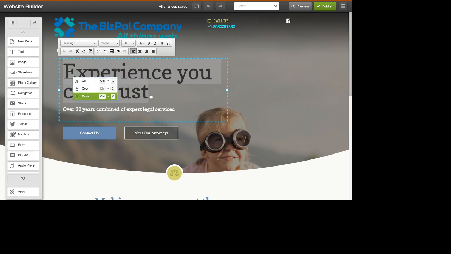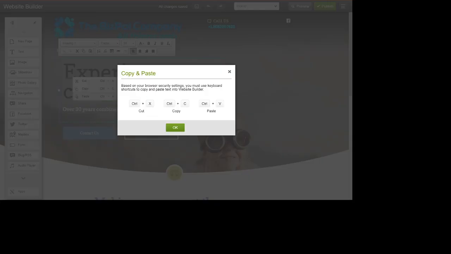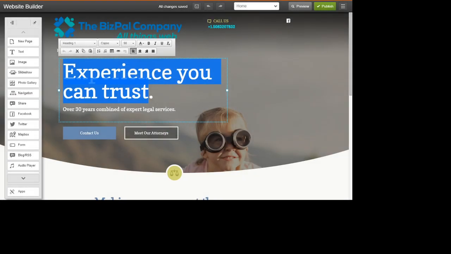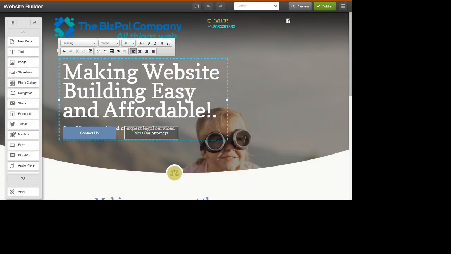So what I've done is I've gone to my desktop, a Word document, and I've copied the tagline that I want to put here, and then I've highlighted in this box the text that I want to replace, right-clicked on it, and now I'm going to paste it. And it asks me, let's see, I must use, okay, so I'll use Control V. All right, it wants me to use Control V. So this is pretty good. I think I like this wording.